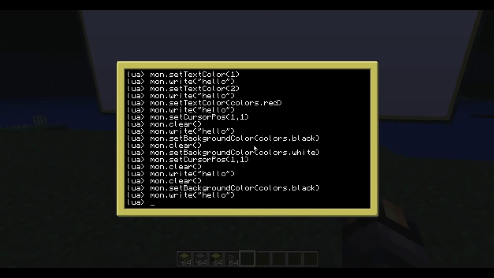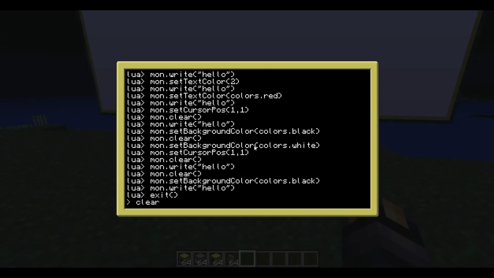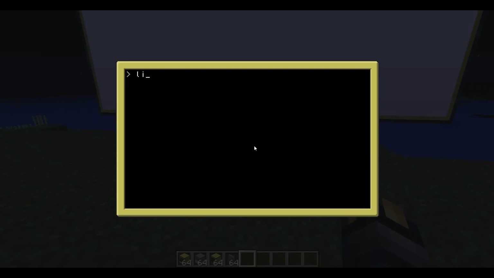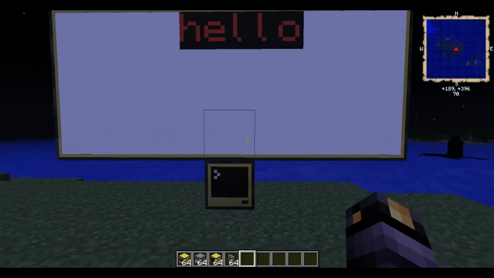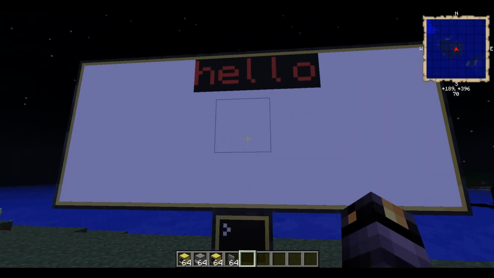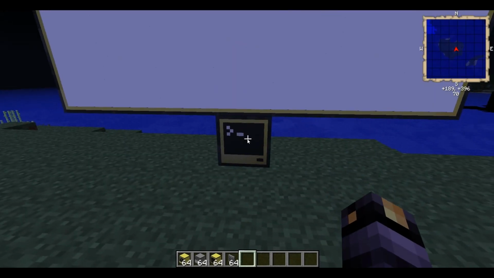Okay, that's probably everything you need to know about writing to the screen. Let's clear the screen and run listen. For those of you who have been following the series, you know what the listen program is. It's listening for events. If you don't know what an event is, go back to the episode called events. Real cryptic title. This one's listening for events from the monitor. Let's see what happens when we click the monitor.